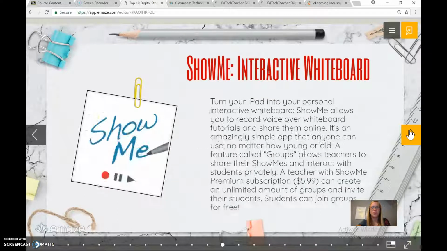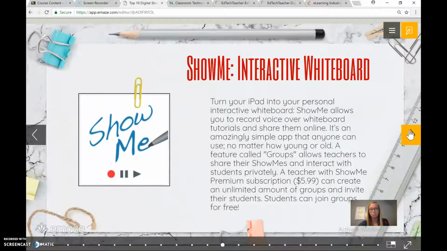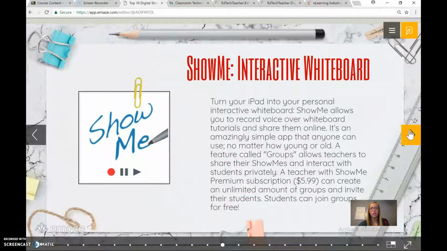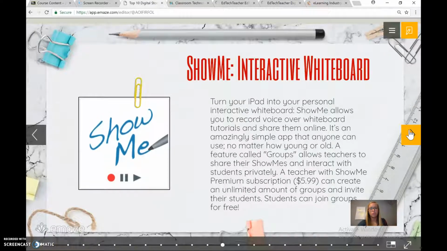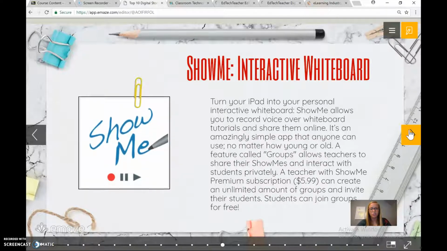Okay, Show Me Interactive Whiteboard. It's a very popular app too in digital storytelling. This is a great app for teachers to use. You can use it for anything in your classroom, from using it to promote your classroom rules to your morning messages. It's very, very simple to use for teachers or students.